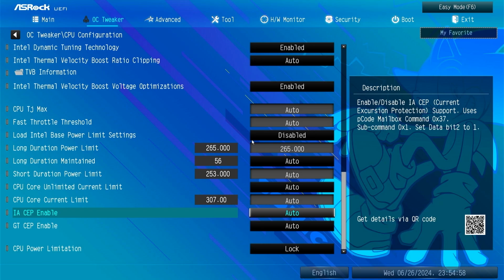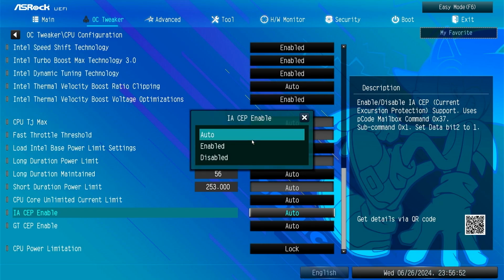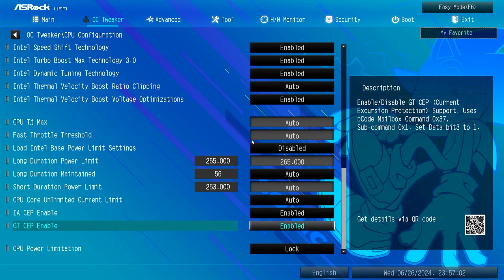Down here we also see the IA and GT CEP, which are the current excursion protection, with the IA being for the cores and GT for the iGPU. By default it's set to auto, and in that way I don't know whether it's enabled or disabled, so to make sure you can set them both to enabled.